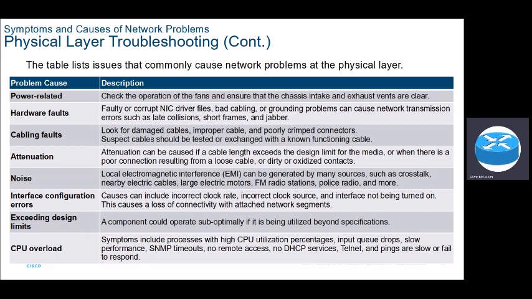Noise, we're talking about electromagnetic interference or radio frequency interference. And so, of course, that can upset data getting through as well. Interface configuration errors, so you can have incorrect clock rates and sources and the like. Exceeding design limits. Component could operate suboptimally if it is being utilized beyond its specs. And CPU overload, and so input queue drops, slow performance, SNMP timeouts, no remote access, no DHCP services. Telnet and pings are slow or fail to respond.